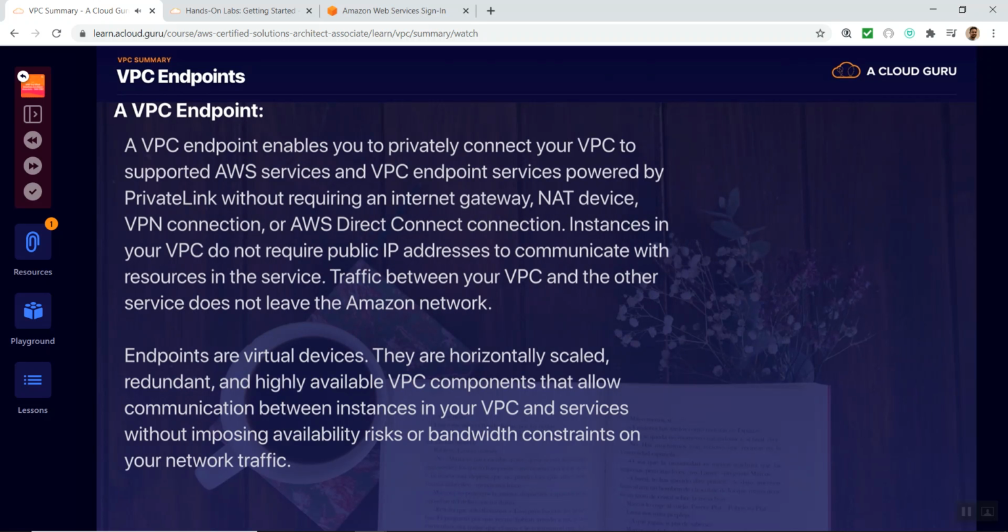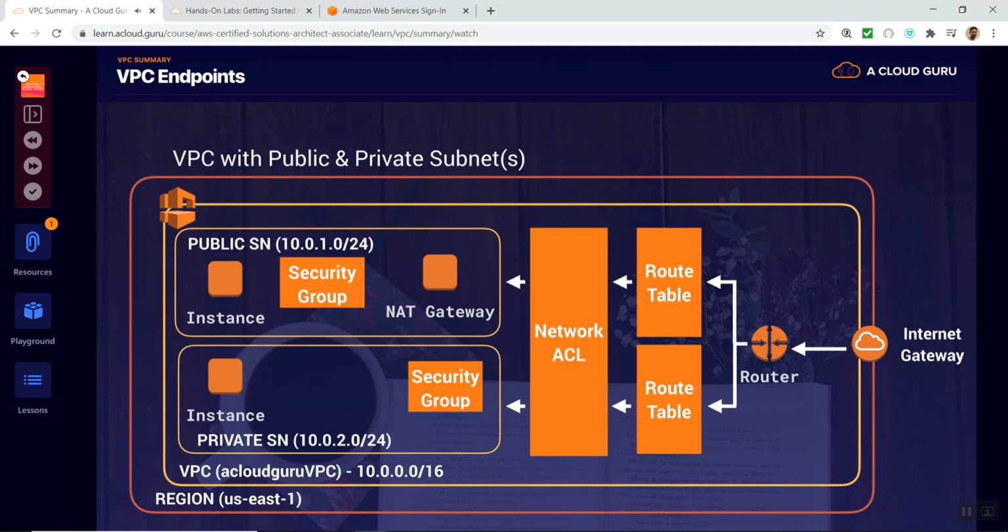And then finally, we move on to VPC endpoints. VPC endpoints enable you to privately connect your VPC to supported AWS services and VPC endpoint services powered by PrivateLink without requiring an internet gateway, NAT device, VPN connection, or AWS Direct Connect connection. Instances in your VPC do not require public IP addresses to communicate with resources in the service. Traffic between your VPC and the other services does not leave the Amazon network.